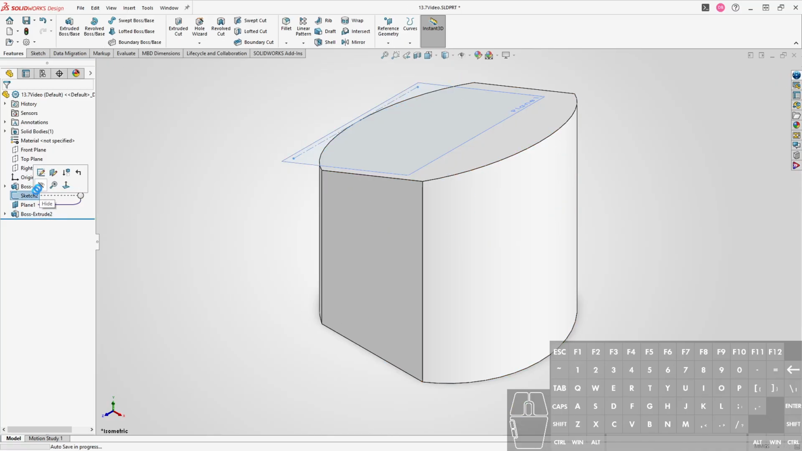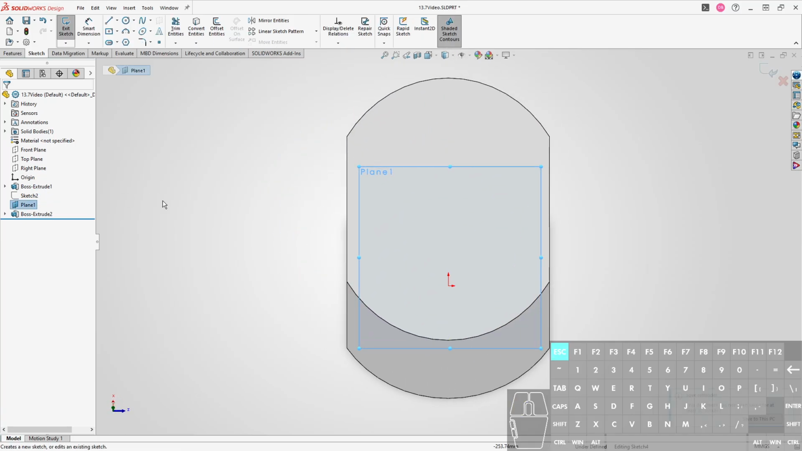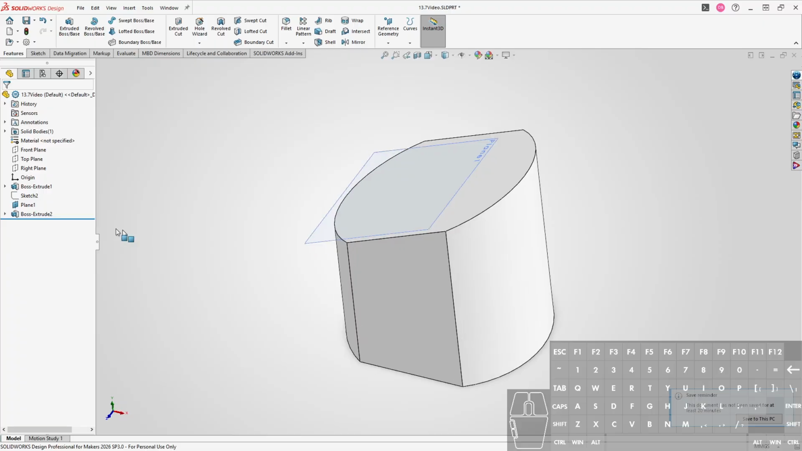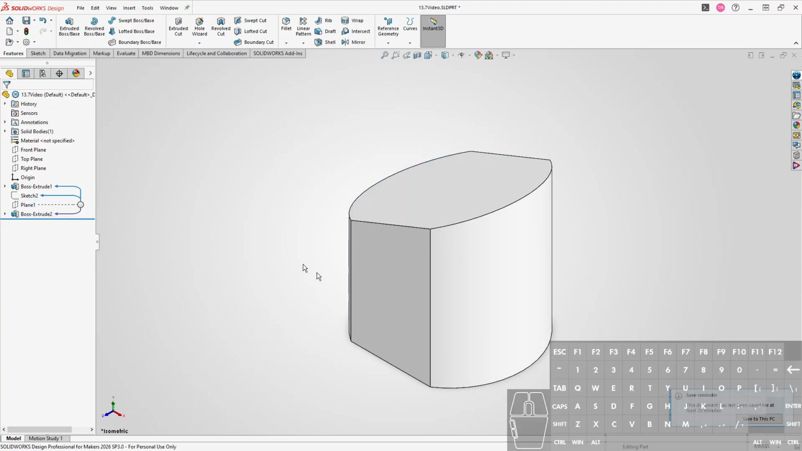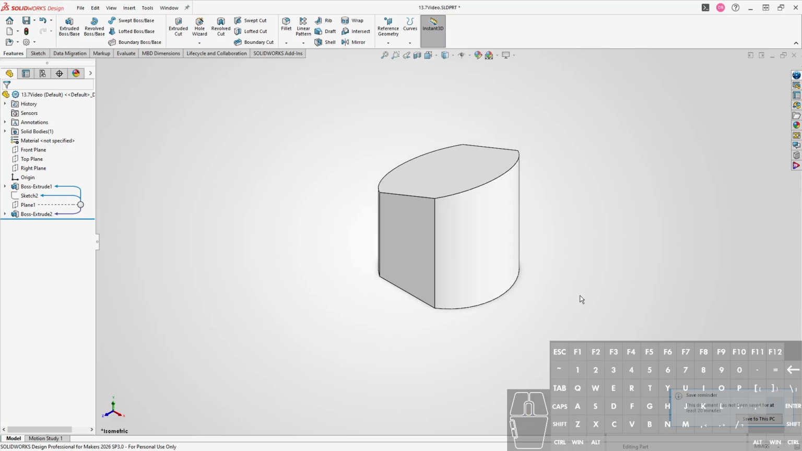And we don't need the sketch anymore. We don't need the plane. There we go. Hide the plane. All right, so that's looking pretty good.